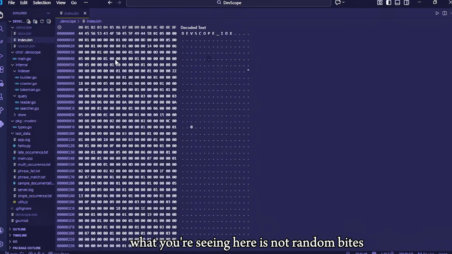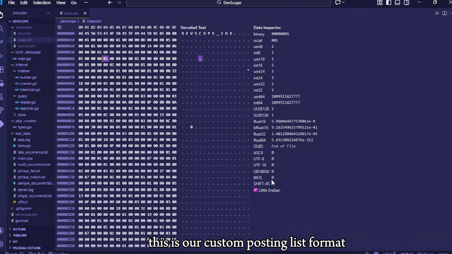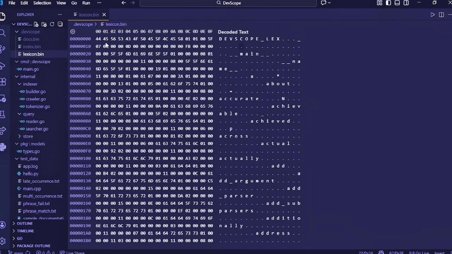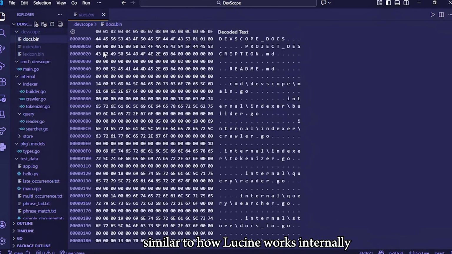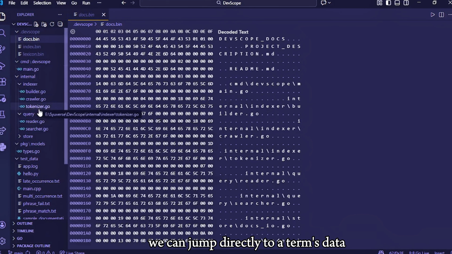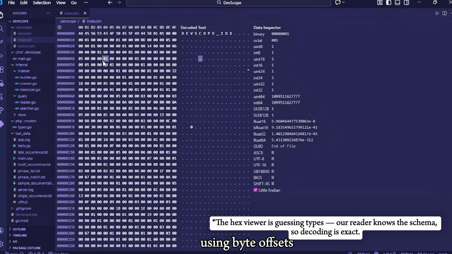What you're seeing here is not random bytes. This is our custom posting list format, similar to how Lucene works internally. Because every field has a fixed layout, we can jump directly to a term's data using byte offsets. That's why DevScope doesn't scan files, it seeks.